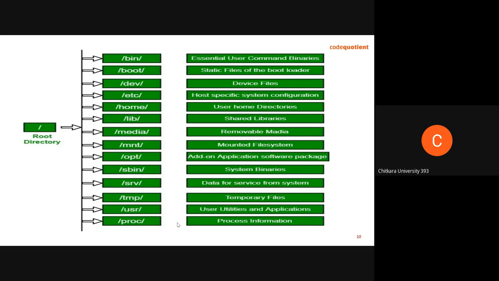Then we will also use the proc directory. The proc directory will contain the process information. We see /proc/cpuinfo, /proc/meminfo. This type of information is very useful. It is live information about that particular Linux server. So these are a few directories that will help you understand what is inside your root directory.